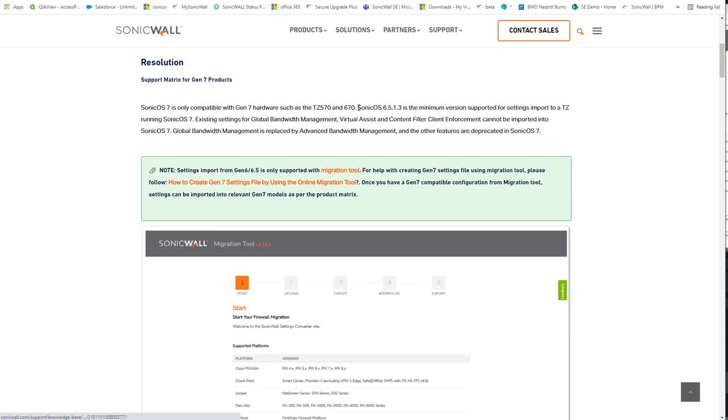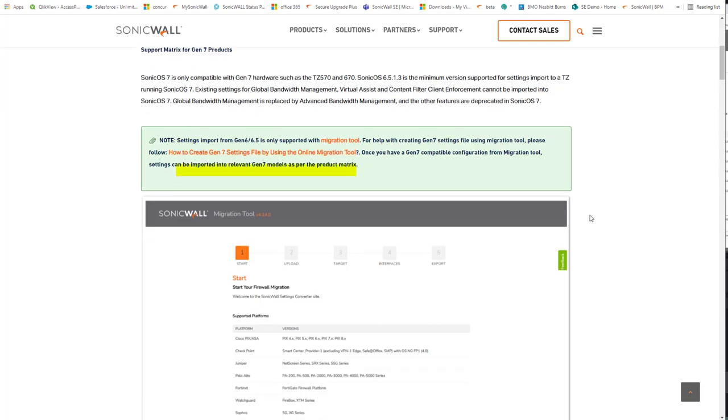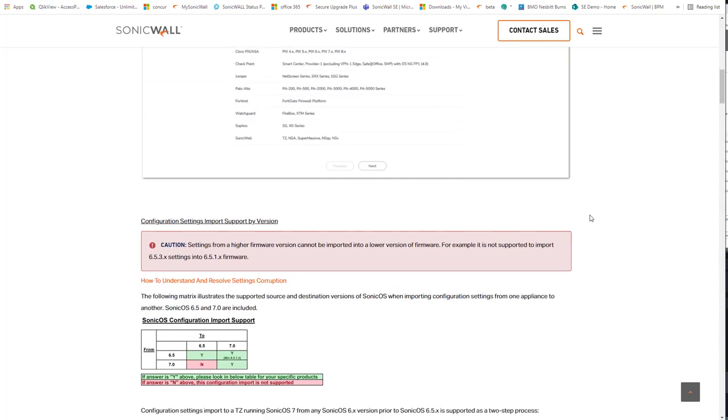Here, existing software for global bandwidth management, virtual assist, and content filter client enforcement cannot be migrated. So something to keep in mind as well. And another one noted here, SonicWall setting import from Gen 6 and Gen 6.5 is only supported through the migration tool to go to Gen 7. So it is important, you must use the configuration migration tool to go from your Gen 6 firewall to a Gen 7. You cannot import the EXP like you may have done in the past.